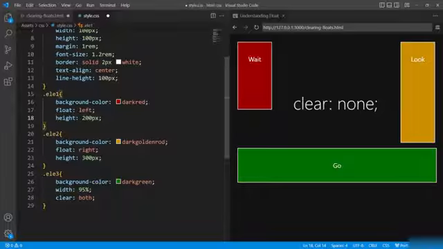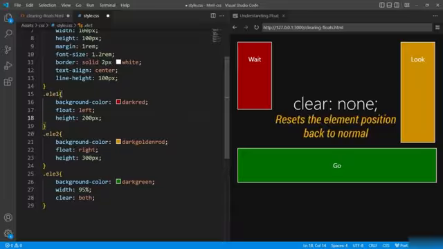Now clear none will reset the element position back to normal as per the document flow, whereas clear inherit will just inherit the parent property of clearing the flow. Remember that giving float and clear property together inside an element is not a desirable approach. You can give them together, there is nothing wrong with that, but when you float an element and clear a direction, you are simply adding a page break to the document flow.